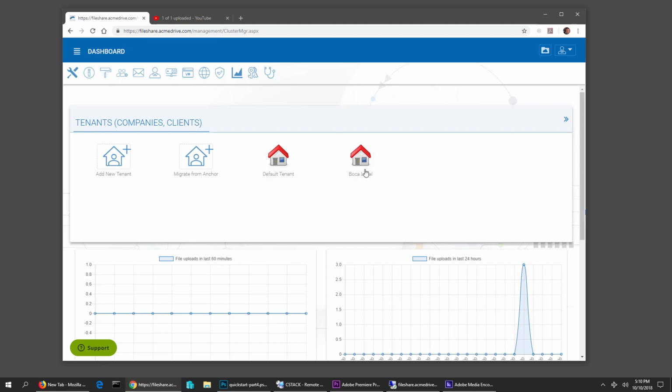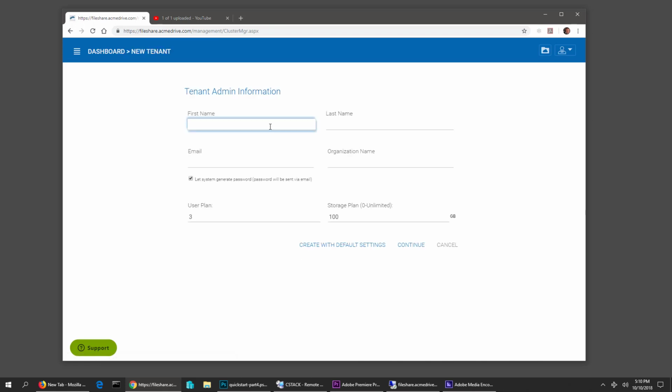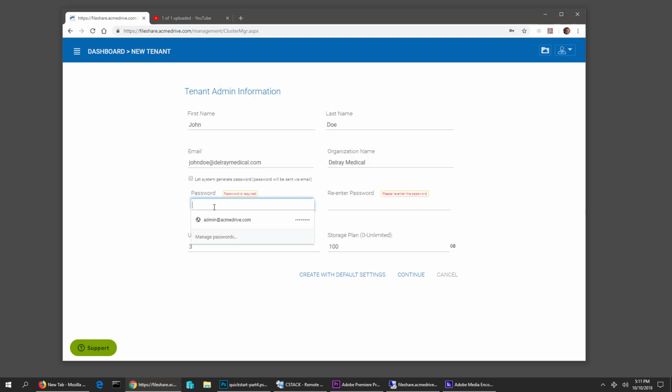I've created these custom icons for my tenants just to make things look a little different. I'm going to go ahead and add a tenant. And then you're going to put in your tenant's first name. And we'll give them a few users, and the default is 100 gig. If I want to give them more storage, I could set that here or set it to 0 for unlimited. I'm going to go ahead and put in a password here.